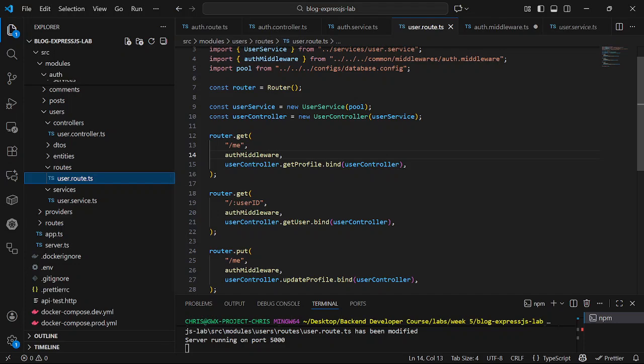And after calling next, it now comes to profile. That will now fetch the user's profile, right?